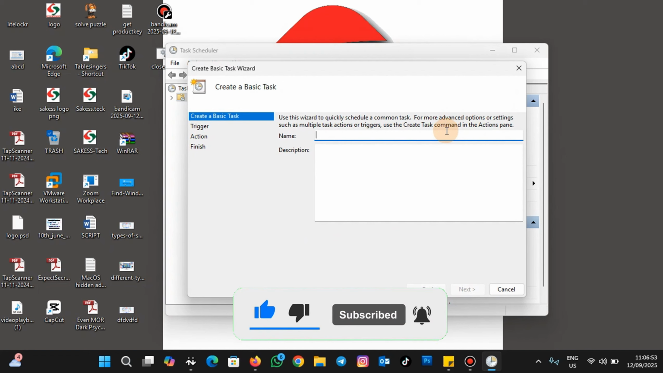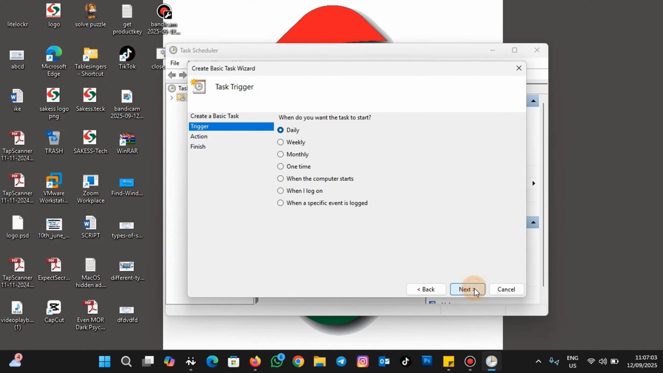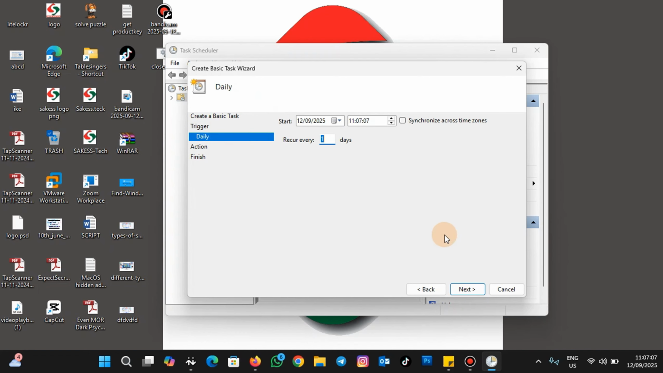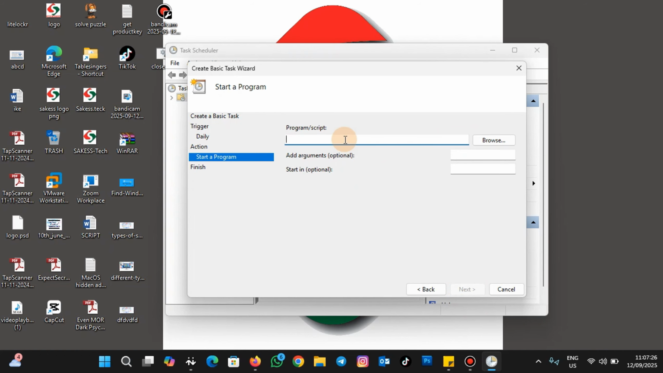And then I'm going to name my task auto close apps, okay? So I'm going to leave the description as blank, and then I'll click on next. I'm going to leave the default, daily, and then I'll click on next. And then here you can specify the time you want, okay? The date and the time you want the task to start. Okay, so 11:10. When it's 11:10, the applications launched will close automatically. So I'm going to click on next, and then I'm going to start a program, okay? Then click on next, and here we are going to point to where we have the batch file, okay?